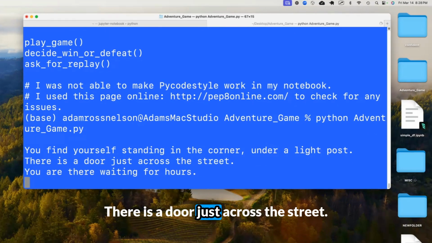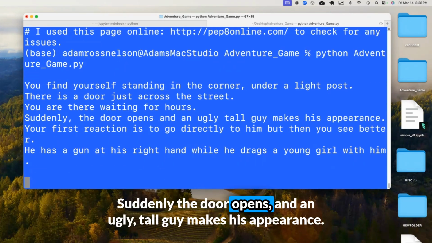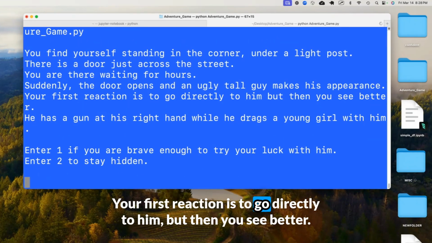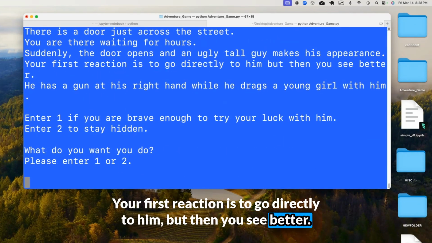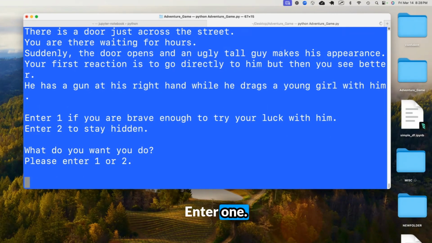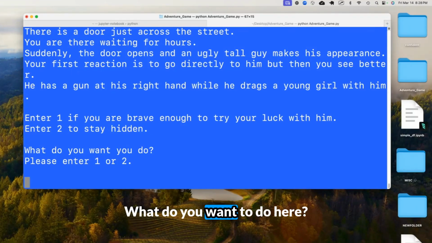There is a door just across the street. You are there waiting for hours. Suddenly the door opens, and an ugly tall guy makes his appearance. Your first reaction is to go directly to him, but then you see better. He has a gun at his right hand while he drags a young girl with him. Enter 1 if you are brave enough to try your luck with him. Enter 2 to stay hidden. What do you want to do?